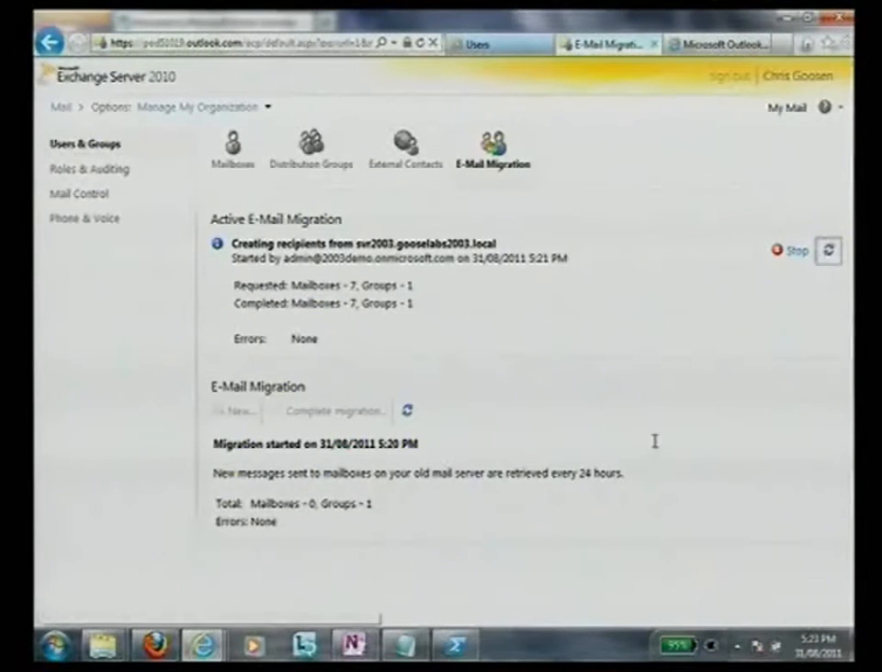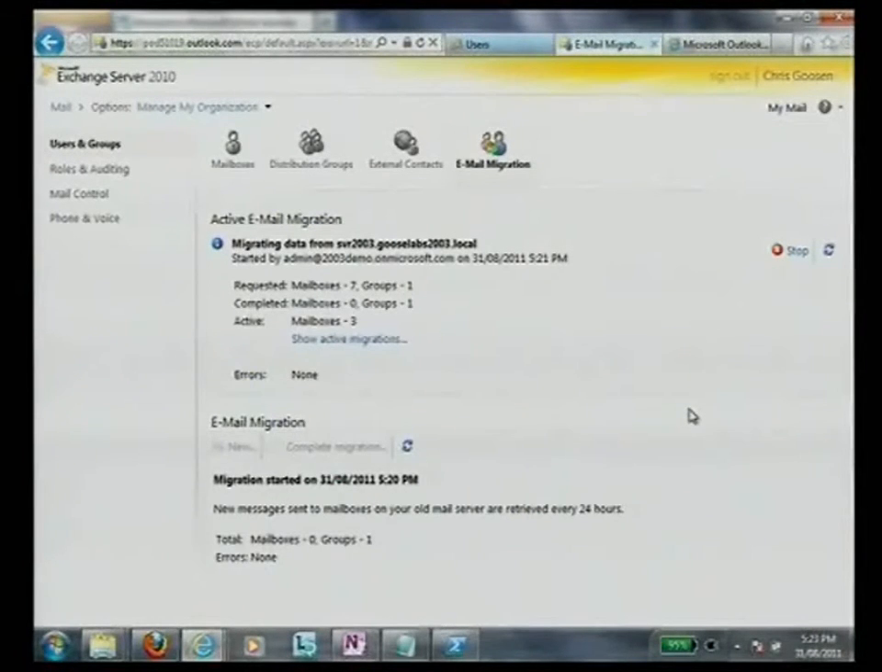Like I said, this batch is actually running. It's created all the actual users for me, and what it's now doing is migrating the mail across. As you can see, it's got some active mailboxes there, and it will continue to do that. An important thing here is that once it's finished and says it's migrated all the mail for me, the batch is not actually finished.